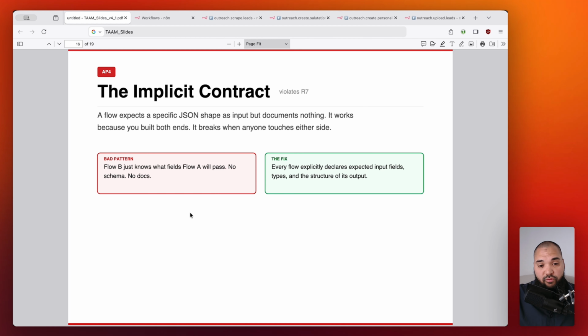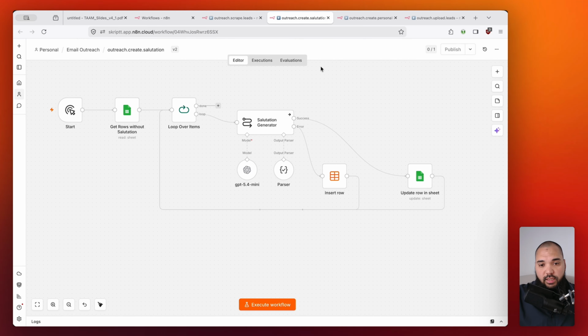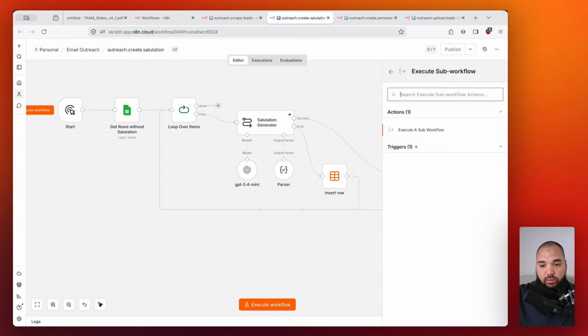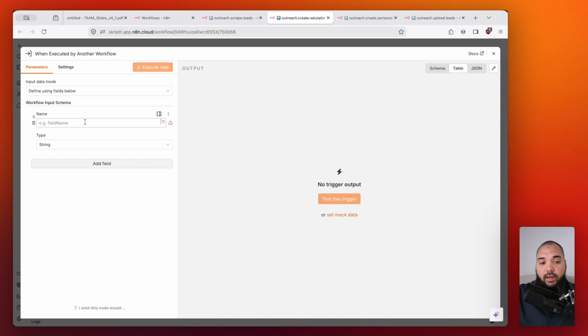So the bad pattern would be flow B just knows what fields flow A will pass, no schema, no docs whatsoever. The fix, every flow explicitly declares the expected input fields and types and the structure of its output, right? So imagine that I'm going to use any of these flows, and I'm going to take, let's say, the salutation, and I want to connect this somehow, then, for instance, if I was to use the execute subflow trigger, right, and you can use it like this, then there are certain fields that you can explicitly define which you are expecting, right, from the calling flow in this regard. And this is just one method how you could do this.